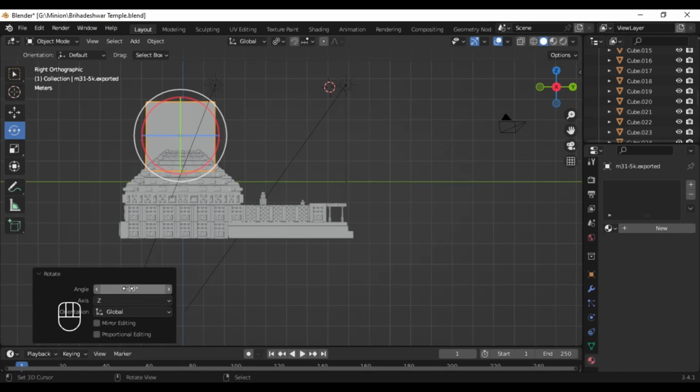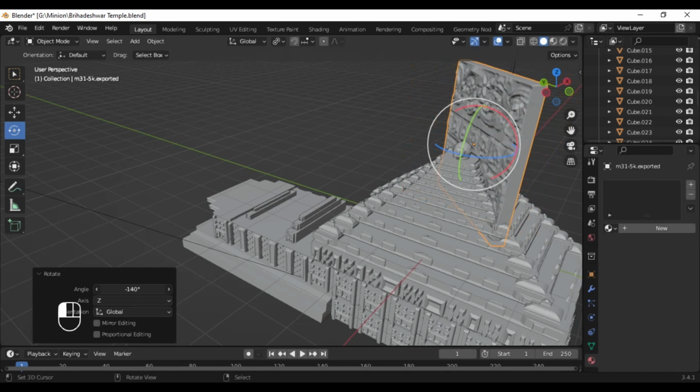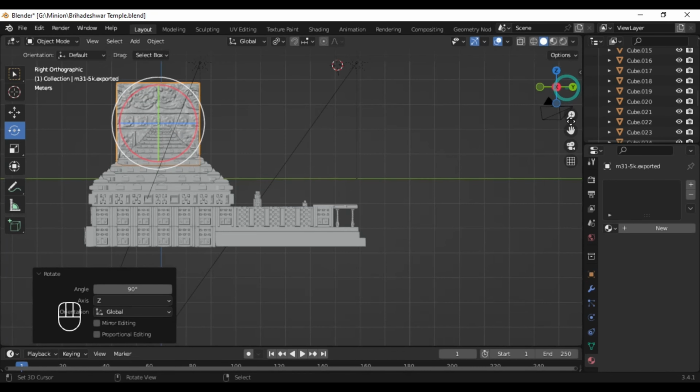This whole process is optional. If you want to do it, then you can do it. Otherwise, the temple that we have modeled is also very perfect. But this is just an improvement.